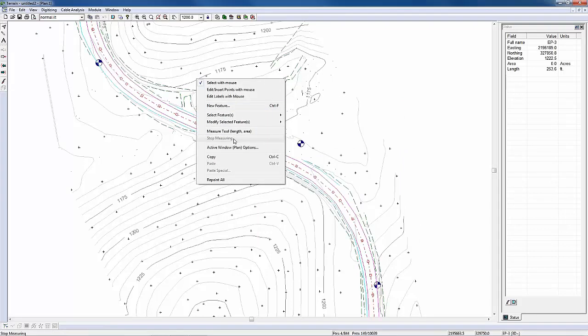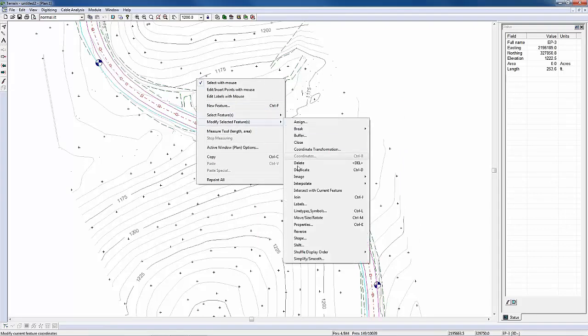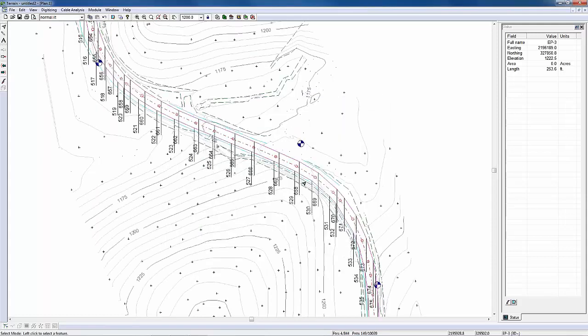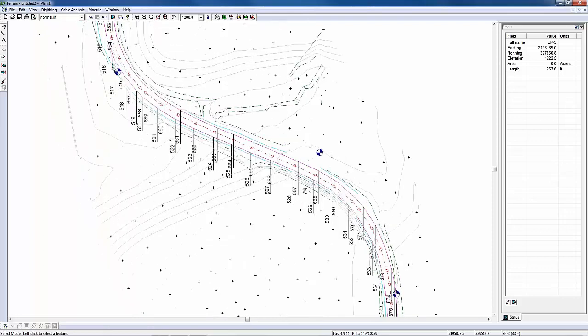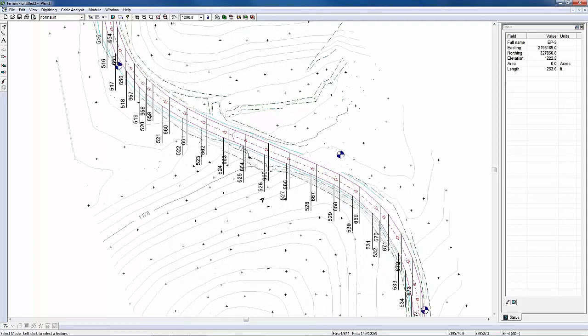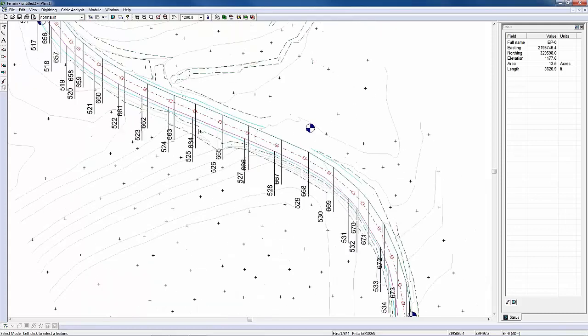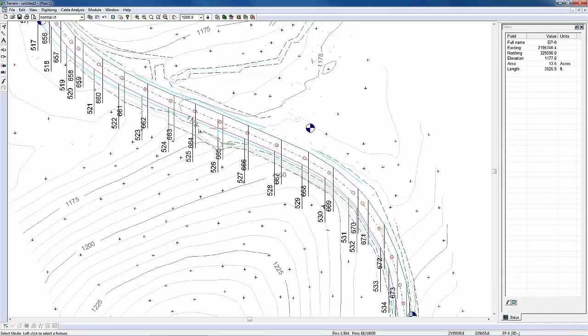I'm going to modify selected features, labels. So you just select a feature and you modify it. In this case, I'm modifying the label, turning on user-defined 1. And then just for that label, we should have the point codes turned on. And yes, we did. Sorry, point number turned on. You can see it there. For this edge of pavement feature, the 526 is here. The next point is 527. Then 528 and 529, they are in consecutive order.